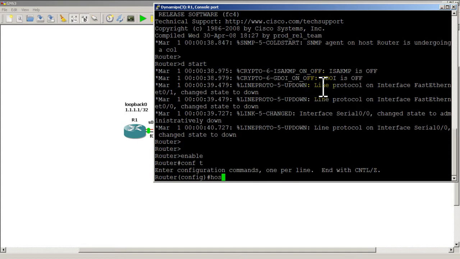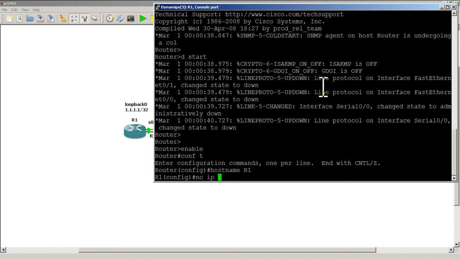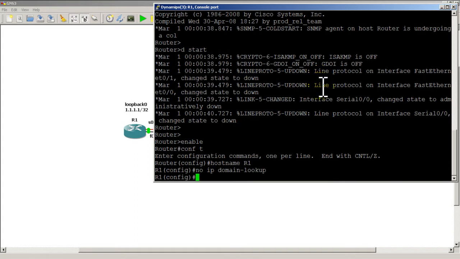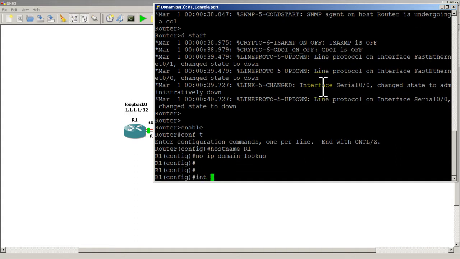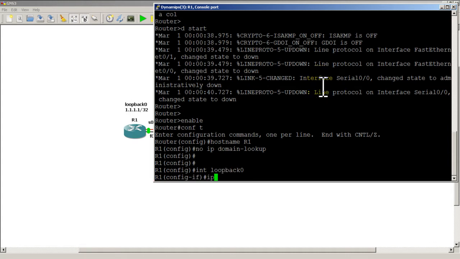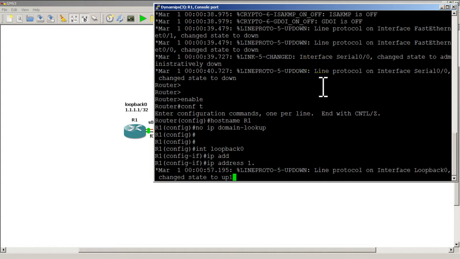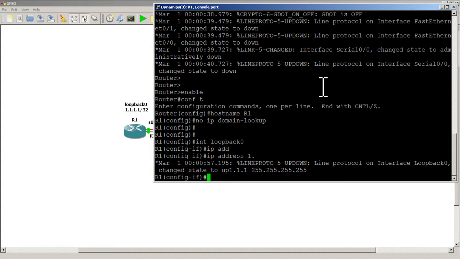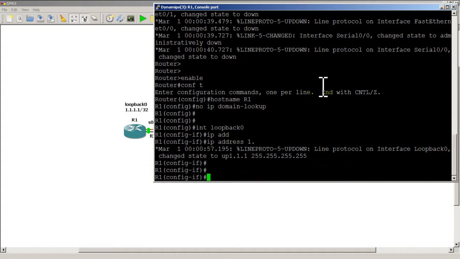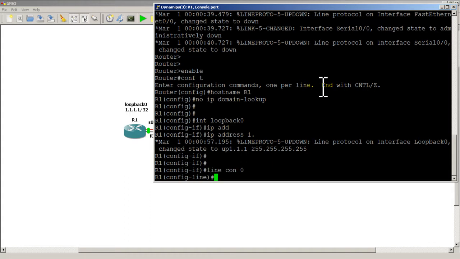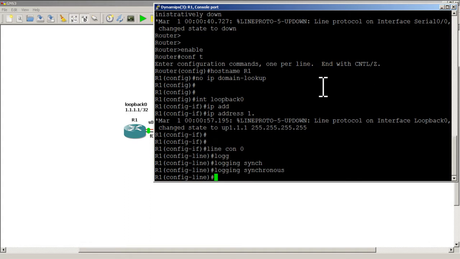Enable, conf t, hostname R1, so that's pretty easy. No ip domain-lookup. And let's configure our loopback interface first: interface loopback 0, IP address 1.1.1.1 255.255.255.255. It's cool. And we probably should do that line console 0 stuff, right? Logging synchronous.